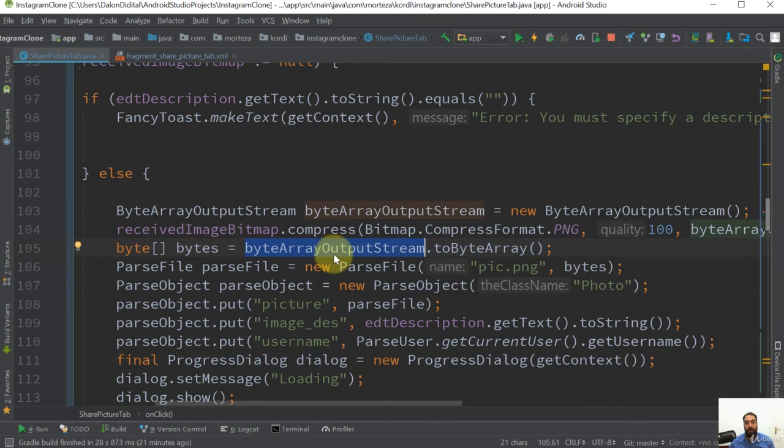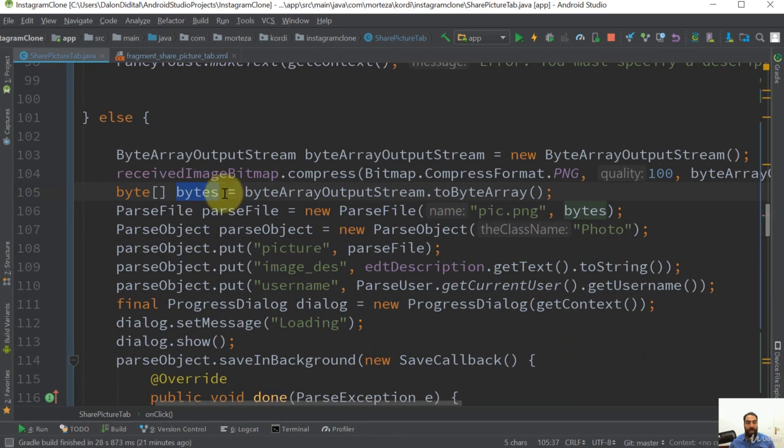We need to refer to our byte array output stream dot toByteArray. We need to convert it to an array of bytes, and we assign it to this bytes array. So now this bytes array has our image.